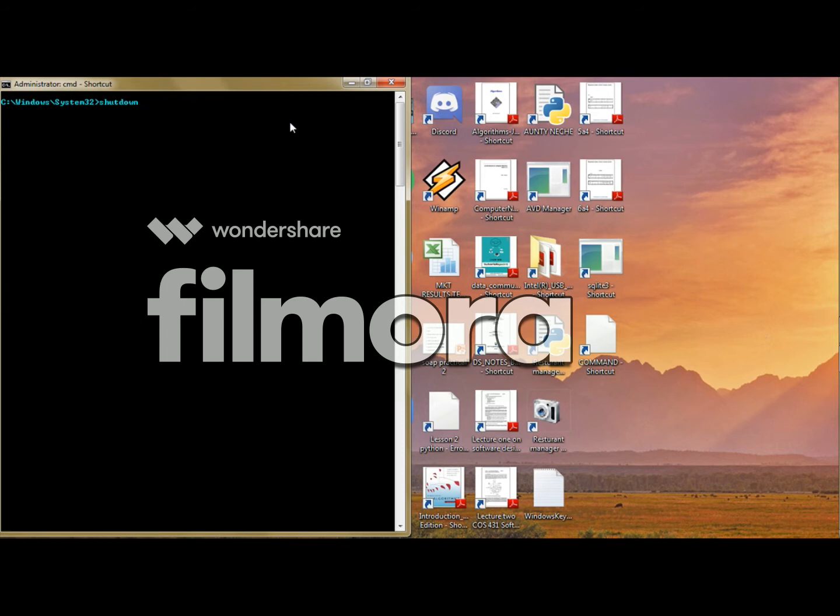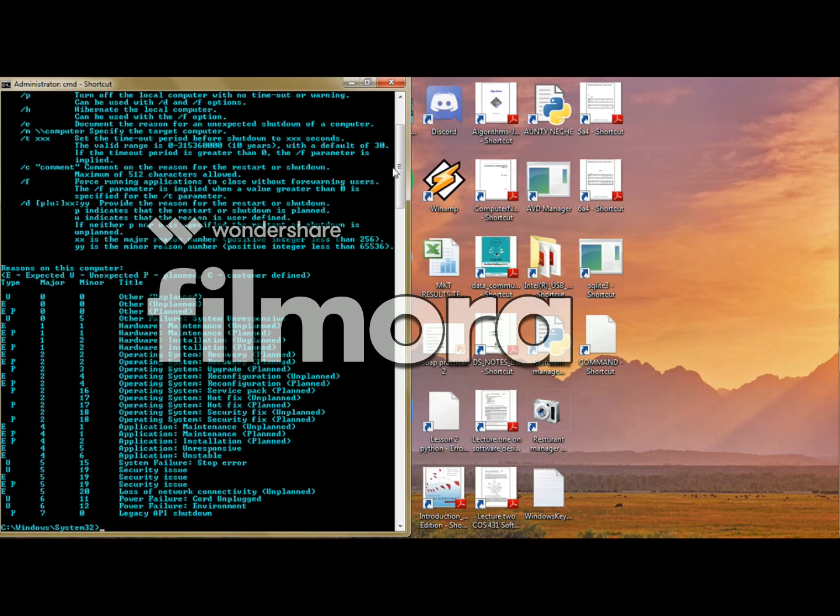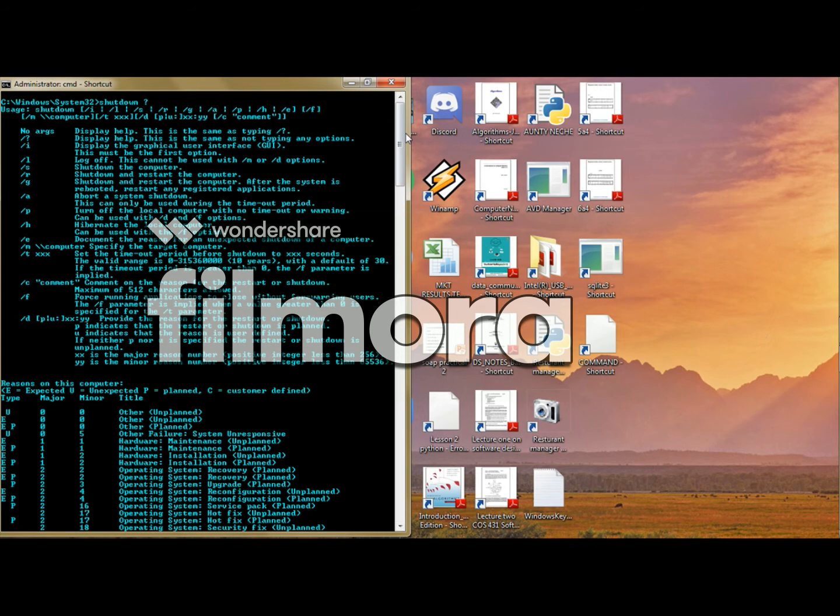It will give you a list of options you can use to shut down remotely a computer, or you can just do this and it will still give you the same thing. You see that this is a help guide. This just gives you a list of commands you can write together with the shutdown. Now we see here, this is for displaying help, this is for the user interface like I told you, then this is for log off. L is for log off, S is for shutdown, R is for restart, G is for shut down and restart the computer after the system is rebooted.